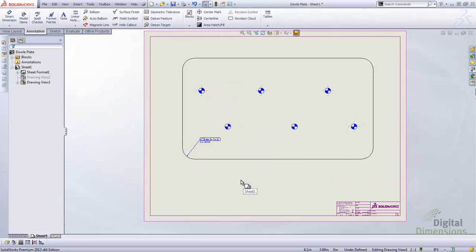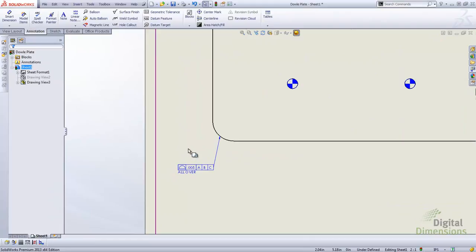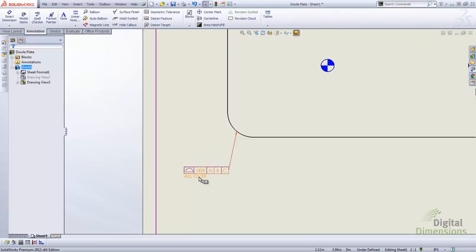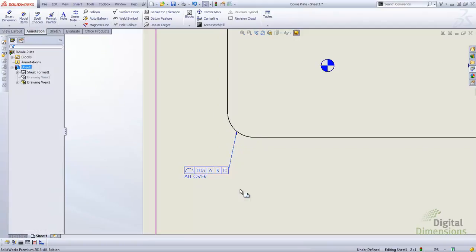And I'm going to zoom in here. Mind you, this is a C-size sheet, so it's a pretty small annotation. But in years past, what you'd have to do is create your GTOL and then add it into the text field.